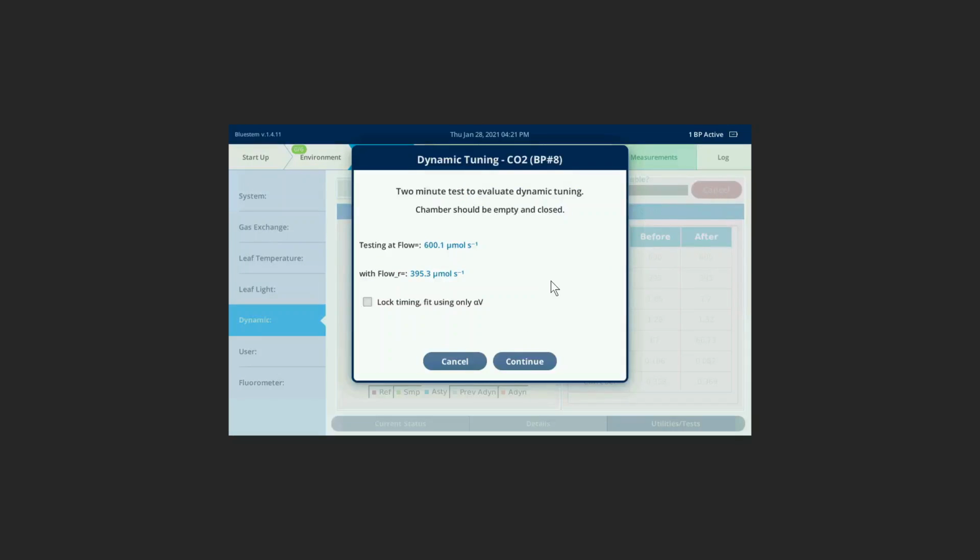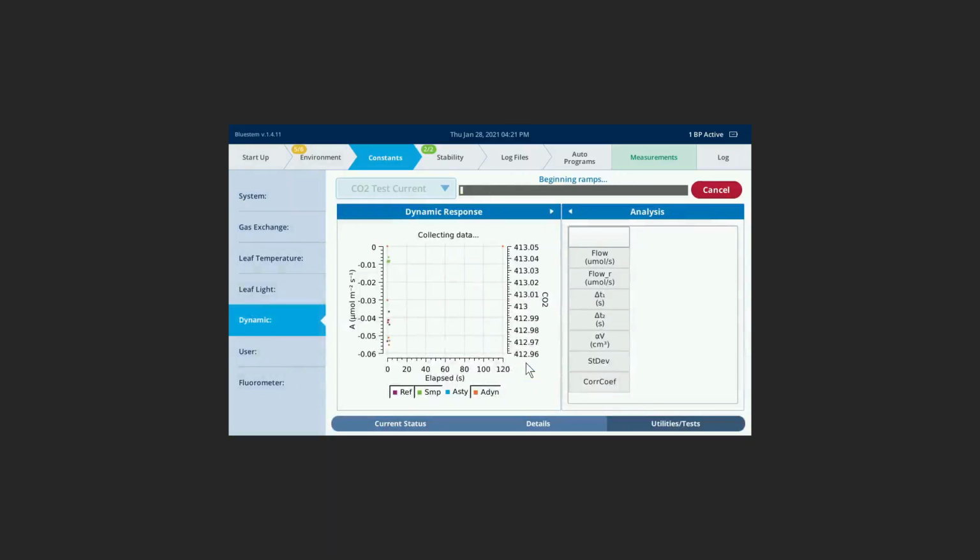This will bring up the Dynamic Tuning dialog box, which will confirm the flow rate you are using to tune dynamic assimilation. Now, press the blue Continue button to start the tuning program. The tuning procedure will take a few minutes to complete. It will automatically generate new parameter estimates and then add them to the lookup table, which can be accessed by pressing the Details tab at the bottom of the screen. More information on the Dynamic Assimilation Tuning program can be found in the LI-6800 user manual.